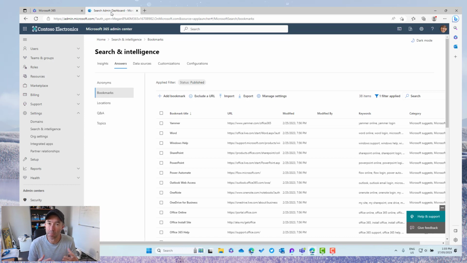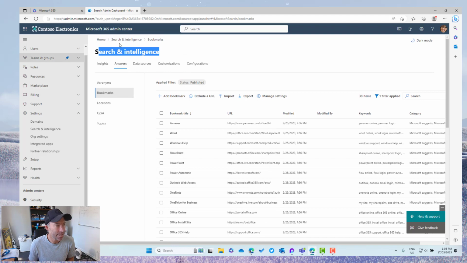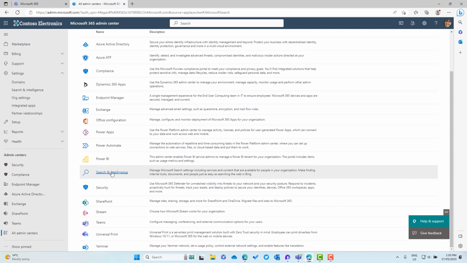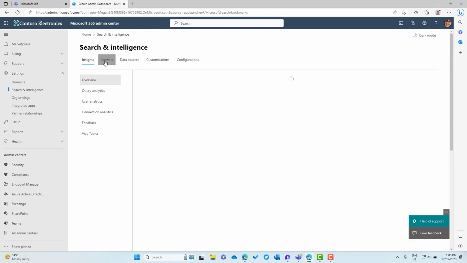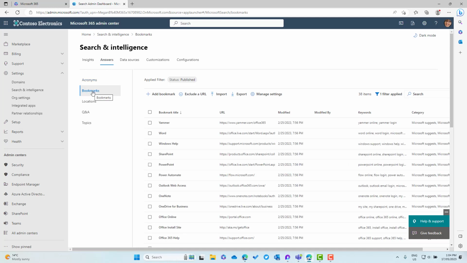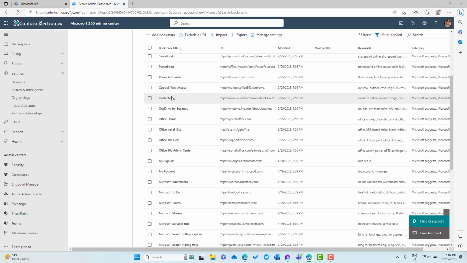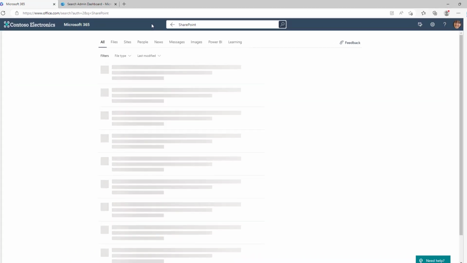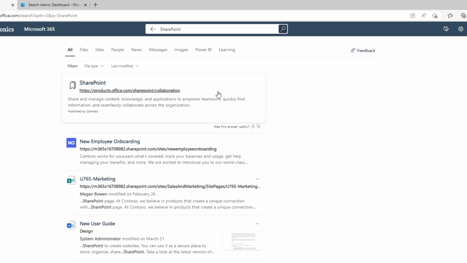If I jump into the Microsoft 365 Admin Center here, I'm in the search and intelligence component, or blade, of the Admin Center. To access that, on the left-hand side, if we go to view all admin centers, this option here, search and intelligence, okay? Under the answers tab, we can see that we've got this option here called bookmarks. It comes pre-populated with a number of out-of-the-box Microsoft bookmarks, and you can see the URLs that these are directed to. As an example, if I look for SharePoint, let's jump back in here. I'll type in SharePoint, hit enter, and you can see that I've got a bookmark that appears right at the top in this card, pointing to this particular URL.